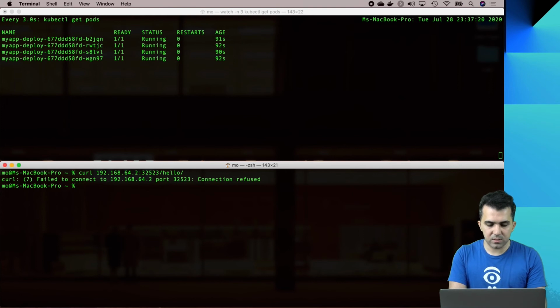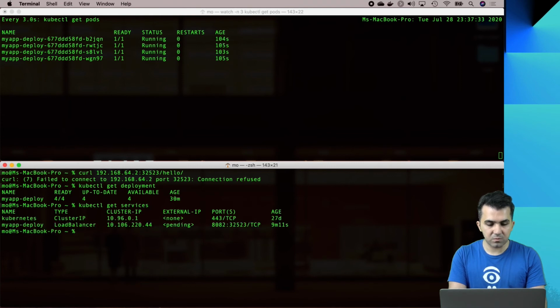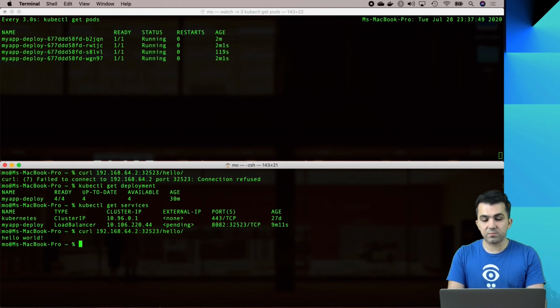Okay, let's see. kubectl get deployment. Our pods are up and running, no problem whatsoever. kubectl get services. The load balancer is also up and running, no problem whatsoever. 32523. Oh, now it's up. Okay.